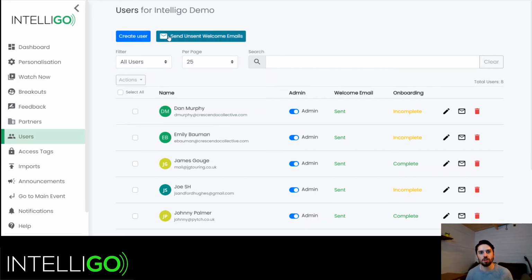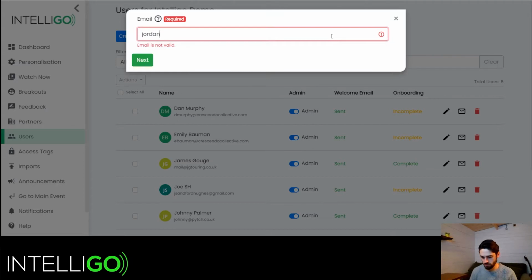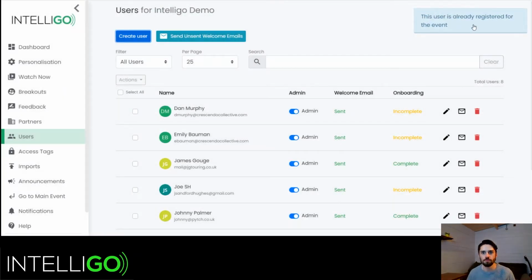Up here, there are a couple of buttons. I can create a user individually manually by entering their email address. I'm already registered for the event, so it won't let me add myself again. What I can also do is choose to send any users that have been pre-registered but haven't yet been sent the onboarding information their welcome emails. So I can do that by clicking this button.